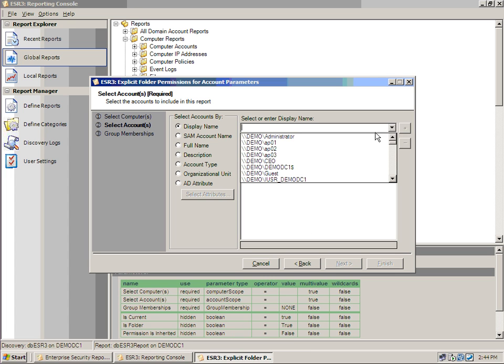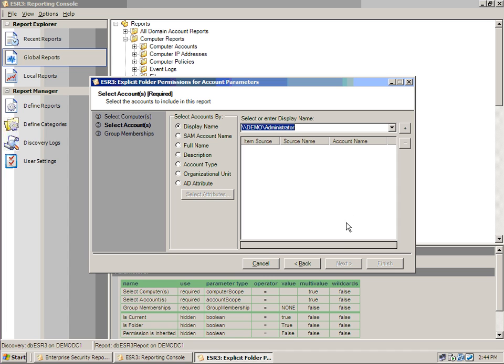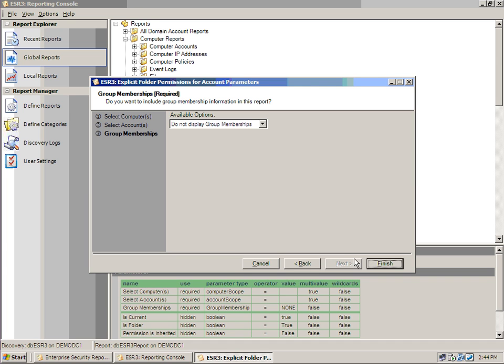I can do it by display name, and in this case I'll choose the administrator. I want to find out what the administrator account can do. I'm going to add them to my list. I'm going to click next. I can choose to display their group memberships. There's several different options for this. And I can click finish.